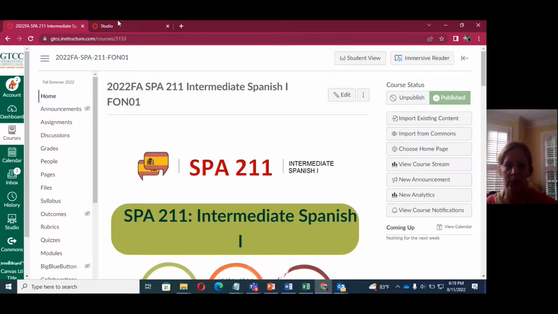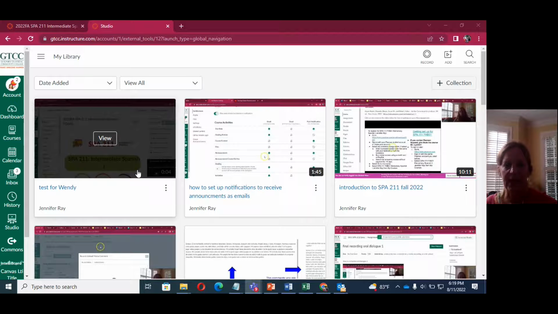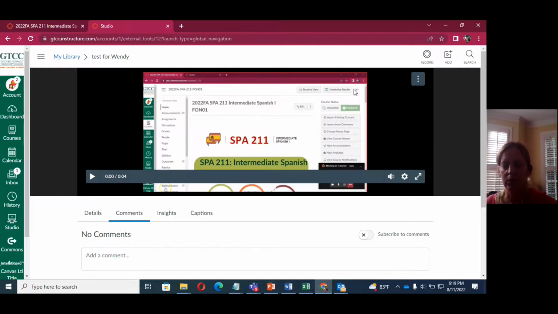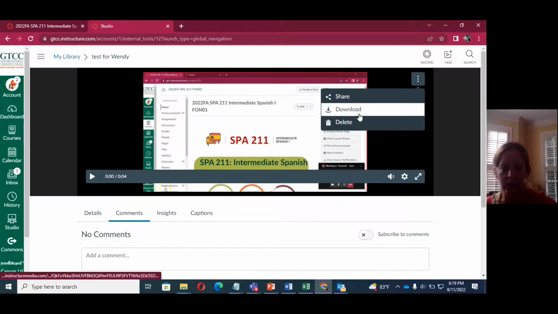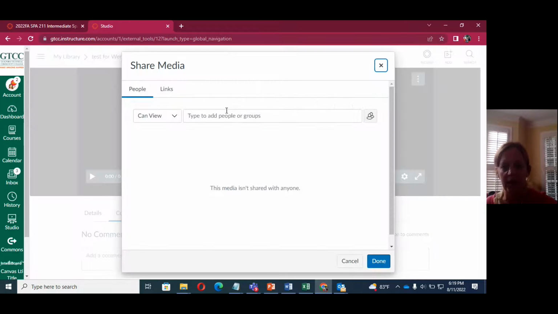So like I had Canvas up twice. I got to go to where I'm in my studio and see how it says test for Wendy. And so then if you want to add it anywhere, you can click this right here. I think it's easier to click view, because when you click view, you can click these three dots and it gives you two things you could do with it. Whereas on the other one, I think you can only get a link. So when you click these dots, you could either download it, like if you wanted to put it into YouTube, or you're probably just going to click share.